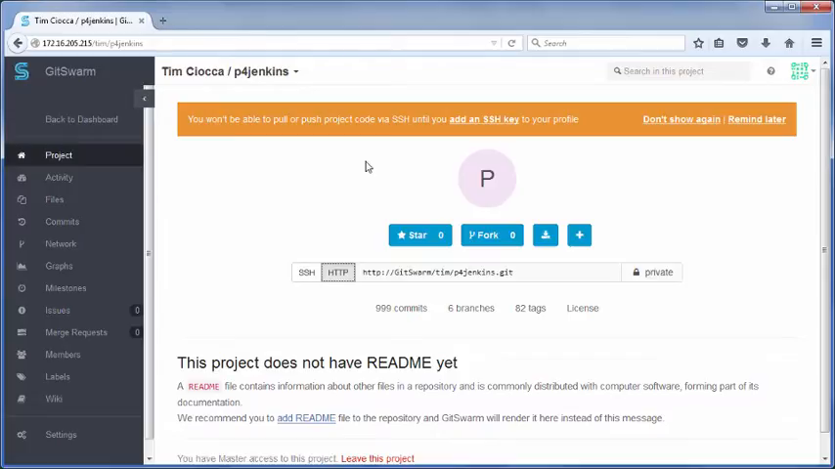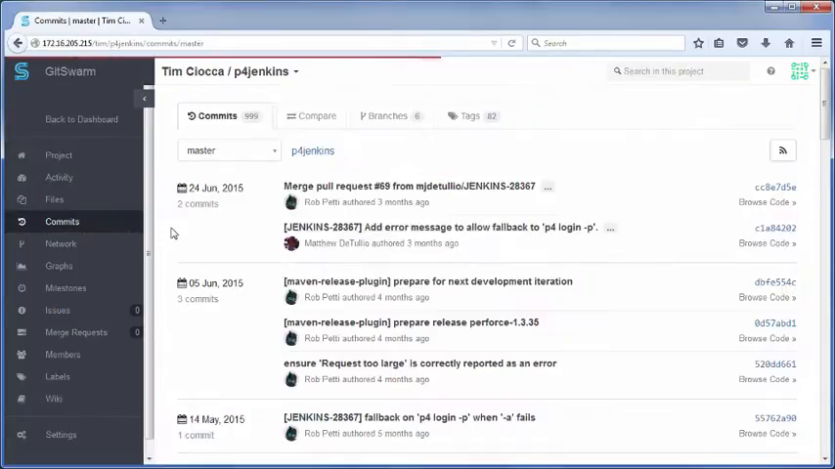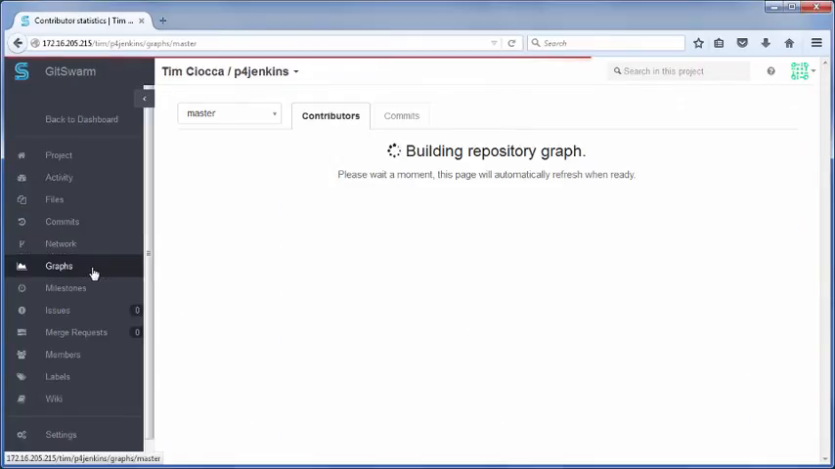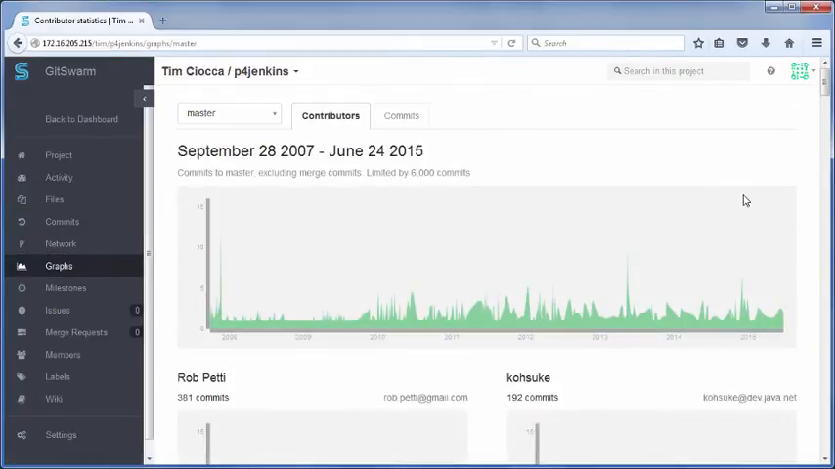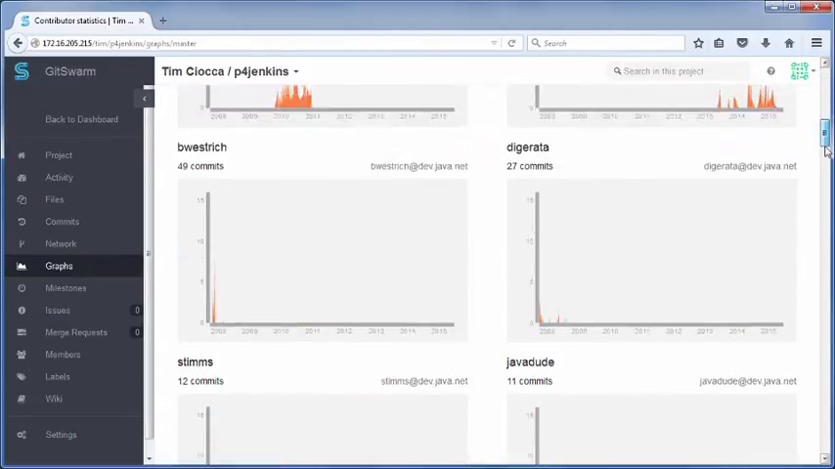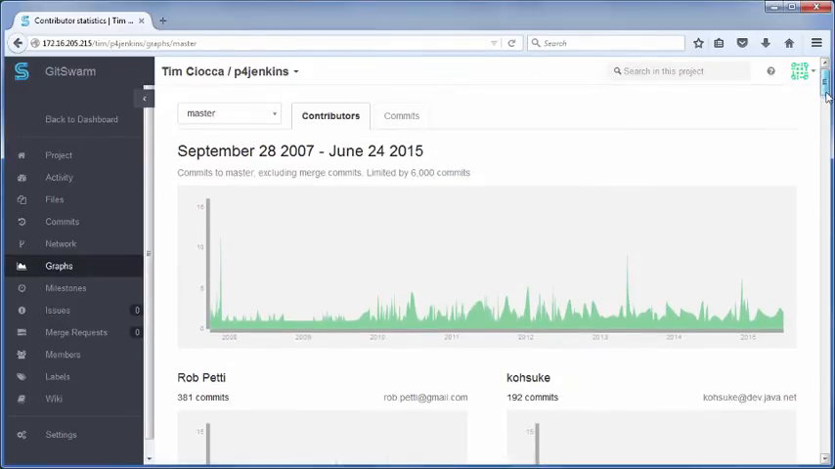On the main screen and in the left panel, you are provided several options for reviewing the historical information to get an orientation on previous work completed. Here we see a detailed list of previous commits. And on the graph screens, we can get a quick overview of the activity by user or commits.